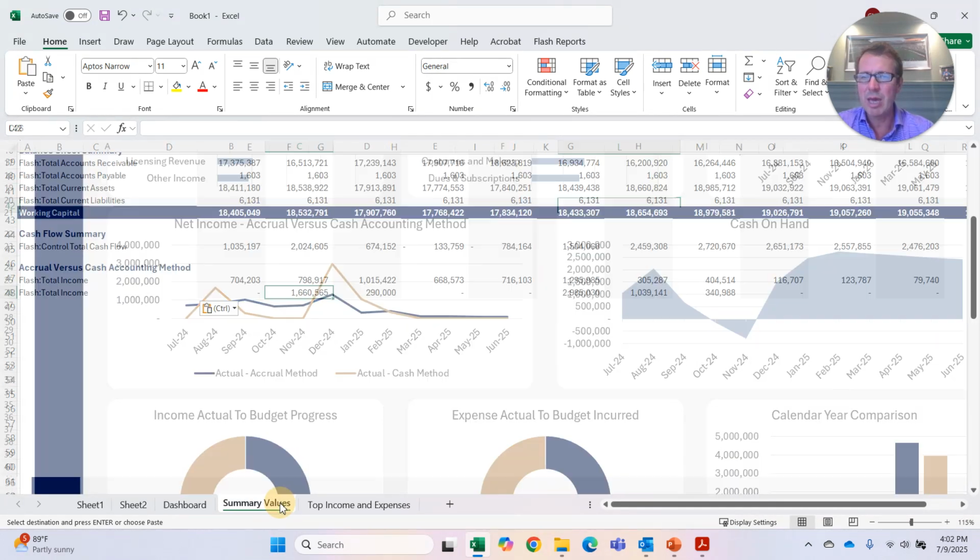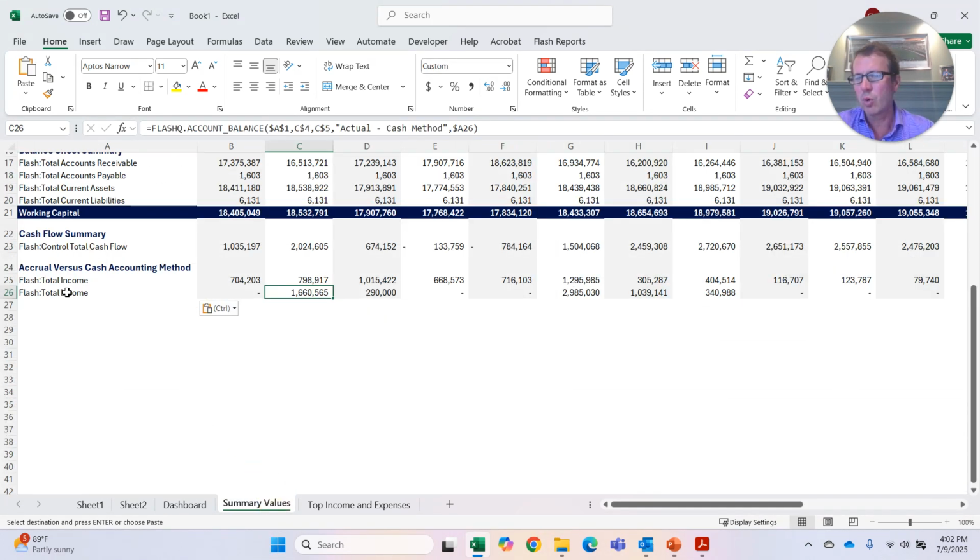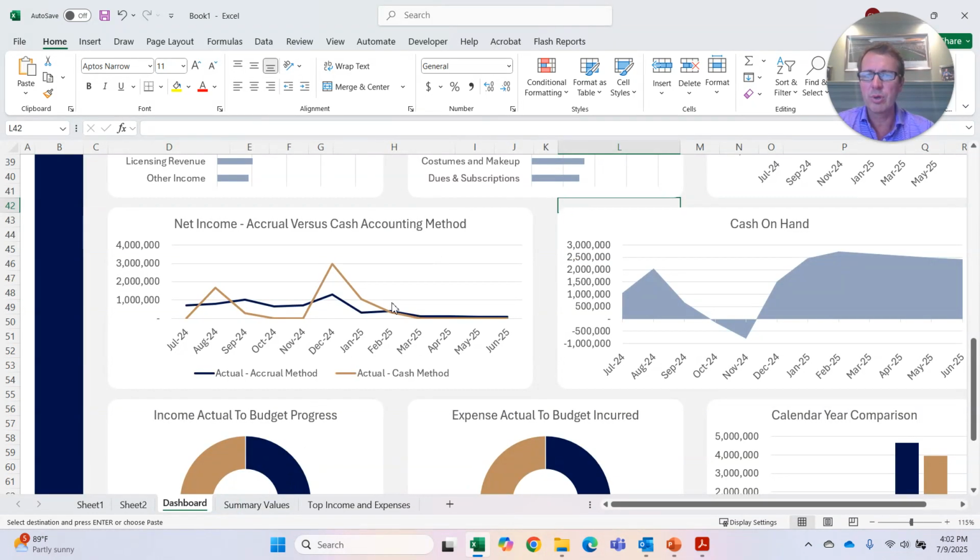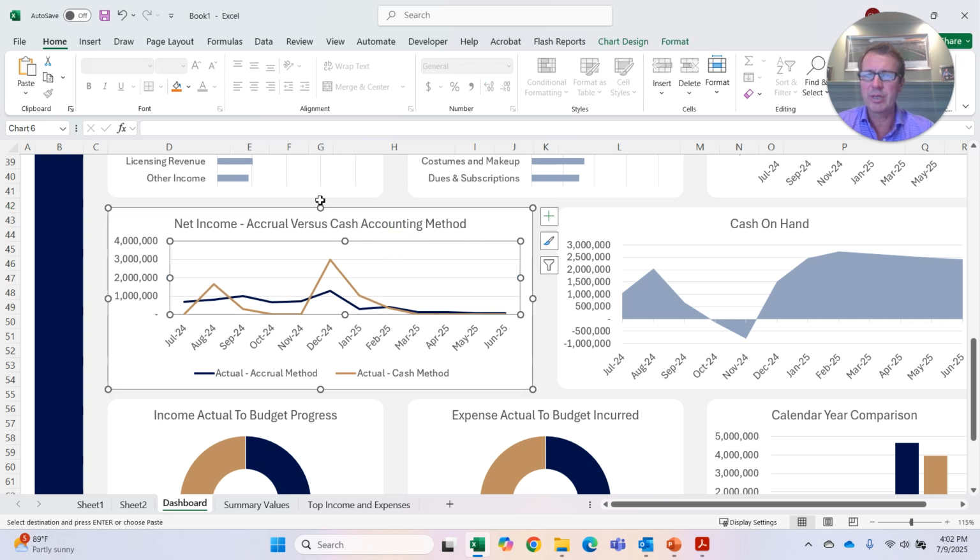And then obviously you can expand that to include even more. You can bring in expenses or anything else as well. But that is how you can put it through to a dashboard as well. So, just a few things to help you manage the cash versus accrual accounting method and make those comparisons.